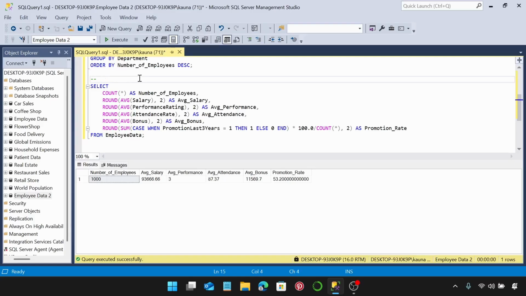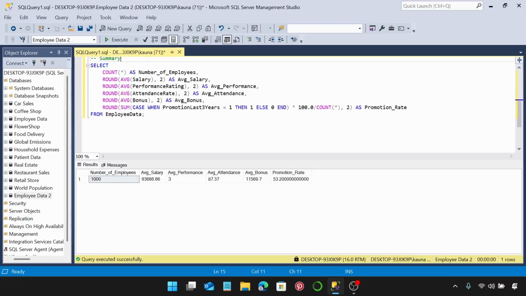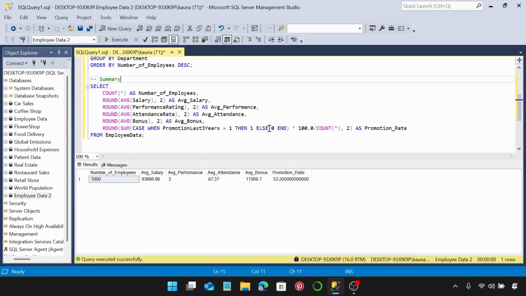So based on whatever it is you're trying to look at, let's change this to just summary. So instead of doing each one of these separately, we just did all of them together. So I'm just going to write summary. This is basically a summary of the performance of the entire employees: their average salary, attendance, bonus, and the promotion rate. Alright, so since we've done the summary, let's do other things.